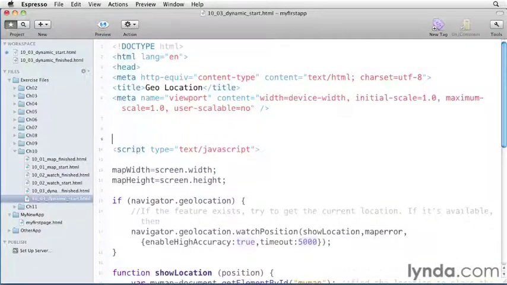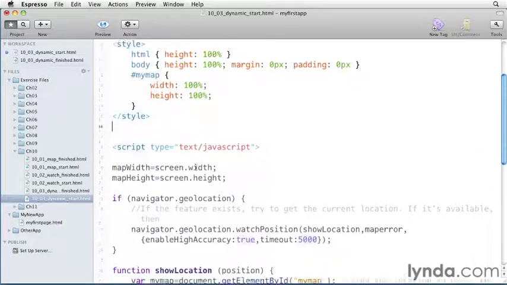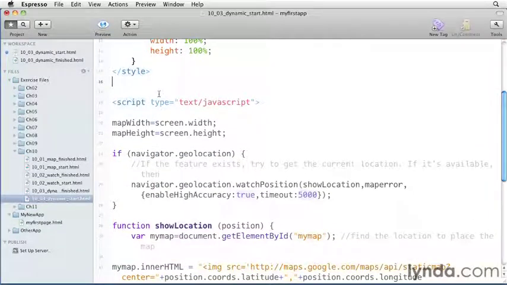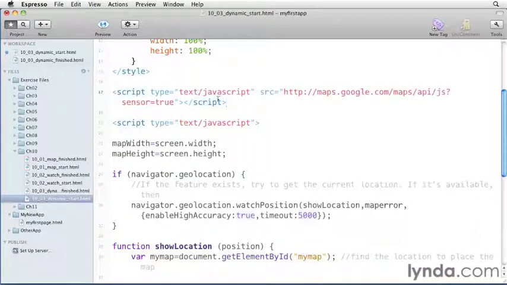First thing we need to do is adjust our style sheets to make Google understand how to draw our map in full screen mode. We also need to incorporate into our program Google's API script tag. It's a JavaScript call that's separate from our JavaScript that we've written in this program.